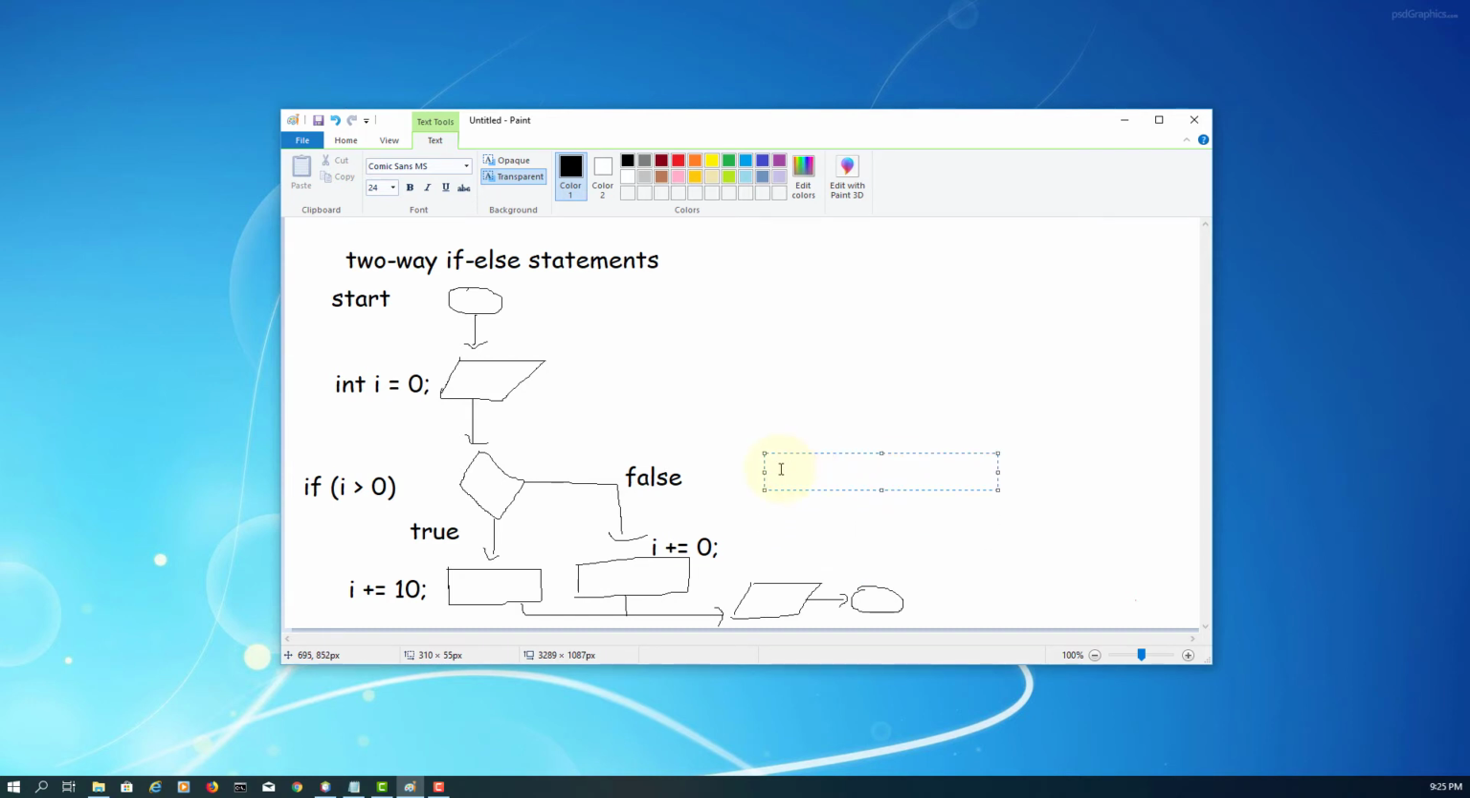So what happens here is, if the condition is true, then we add number 10 to variable I, or itself. If it's not true, it's going to add 0 to itself. So it will be 0.